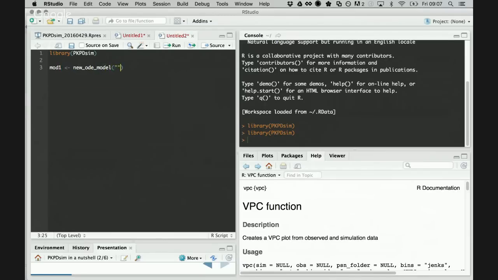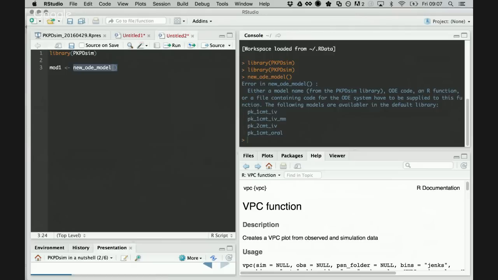If I just want to use a model from the library, I can show you. If you just run this command, you will get a list of the models that are available at the moment. This is not a long list. I plan to add a few more models here at least, but for now it's just a few very basic ones. But let's choose the oral model.